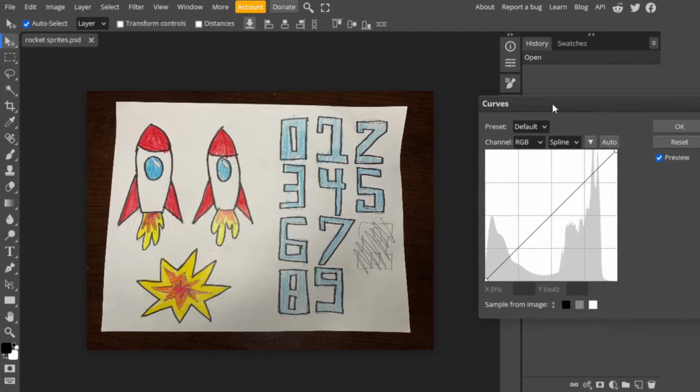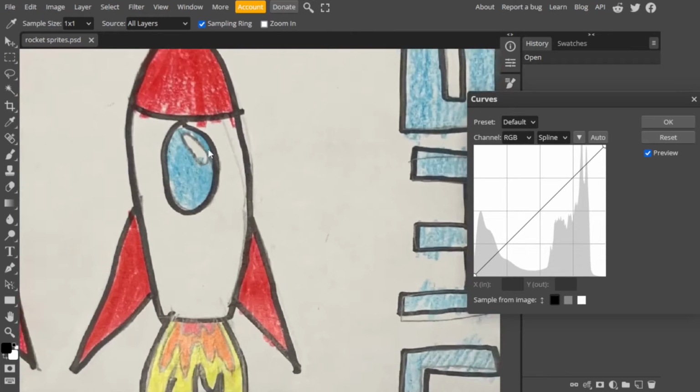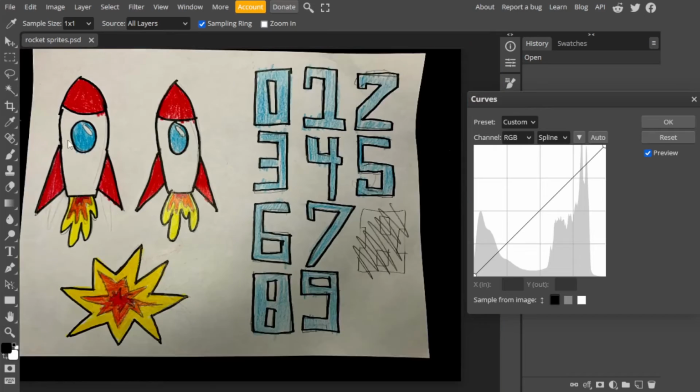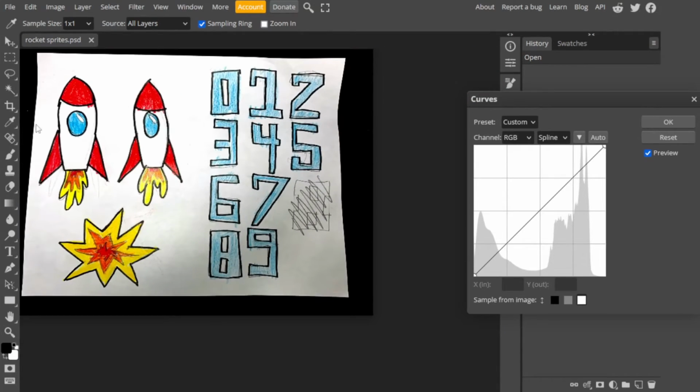Now this window will open. Move it to the side so you can see what you're doing, and you're going to click this black box, zoom in on a part of your image in Sharpie, and you'll see that it now makes the Sharpie black. Also click white and select paper. This will just make your sprites a lot more vibrant.